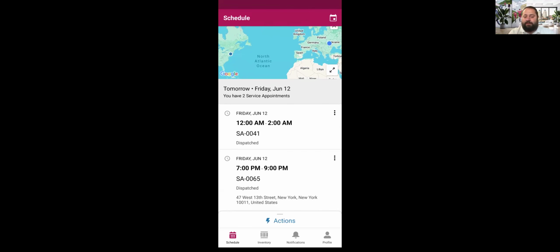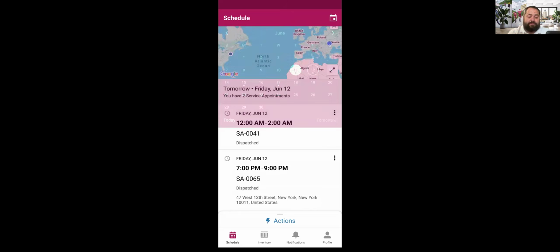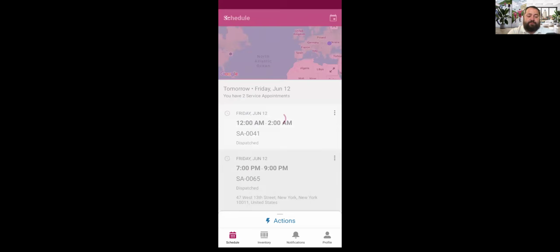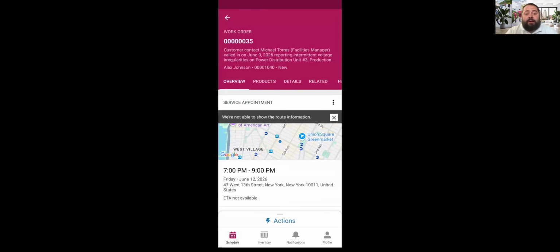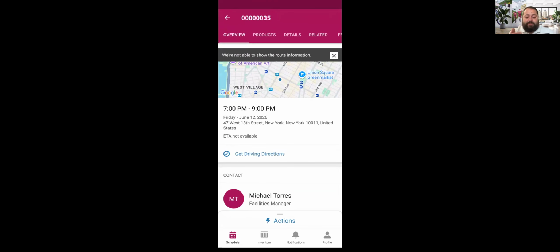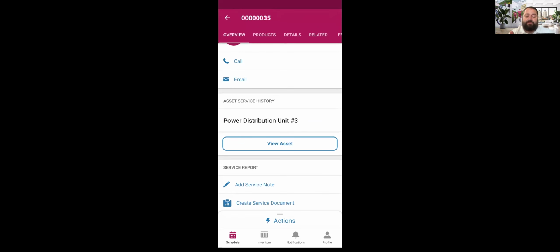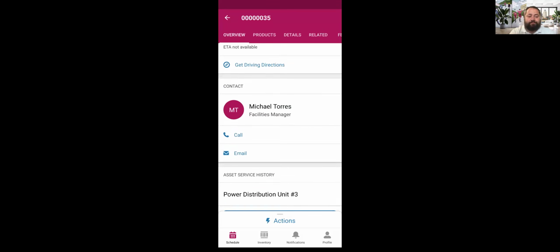But if we open our calendar, for example, each dot that you see means that you have some kind of appointment scheduled for that day. So for example, let's open Friday and let's go to our work order. And here your dispatcher has everything for completing his job, literally in his hands. He has an overview of this work order. He can get driving directions. He knows whom to call or to email. He has information about his asset. He can check service history for that asset.